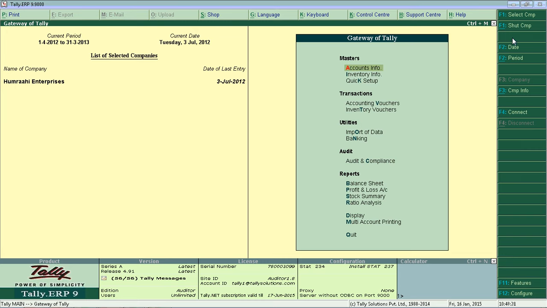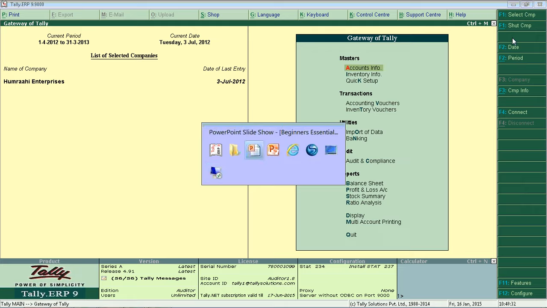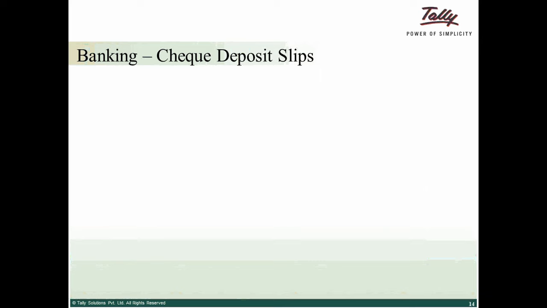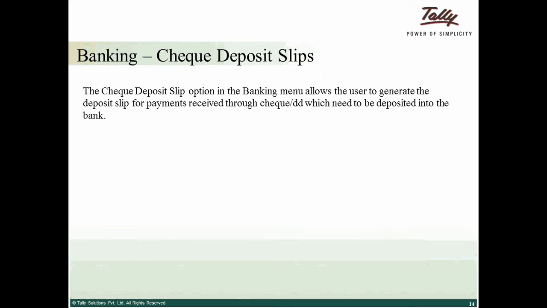So now we will go back to our content. After bank reconciliation, there are 2-3 topics with regard to banking. One is check deposit slip. The check deposit slip option in the banking menu allows the user to generate a deposit slip for payments received through check or DD, which need to be deposited into the bank. In a business it happens that you may receive multiple checks from parties and the accountant has to write each and every check number, bank, amount, invoice, all these details in the deposit slip before you deposit to the bank.